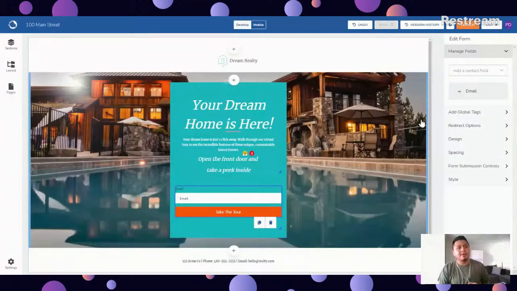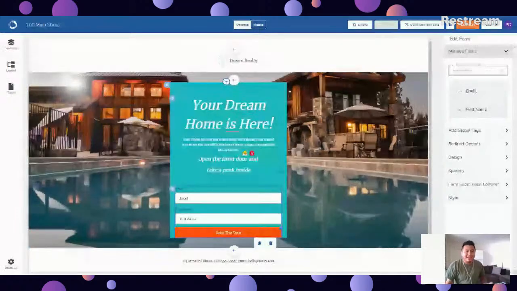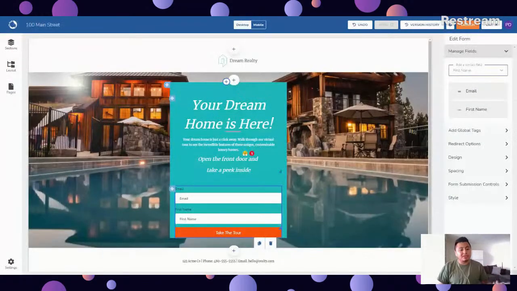Just click on the form itself and add those fields, right? Capture the first name and so on. So you'll see that form update. So you can, again, design your own landing pages. You can create your own landing page using one of our templates, or you can just start from scratch and create your own design.